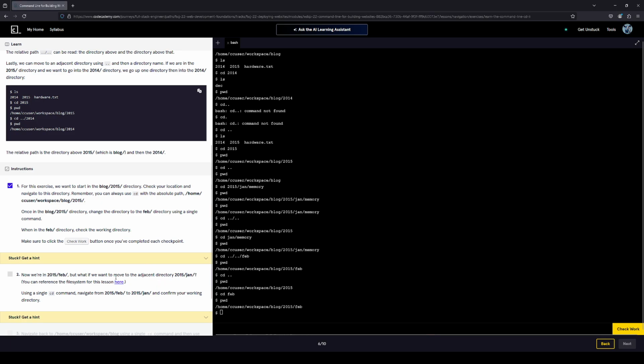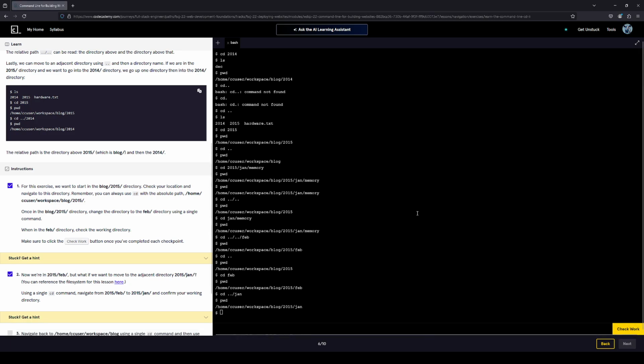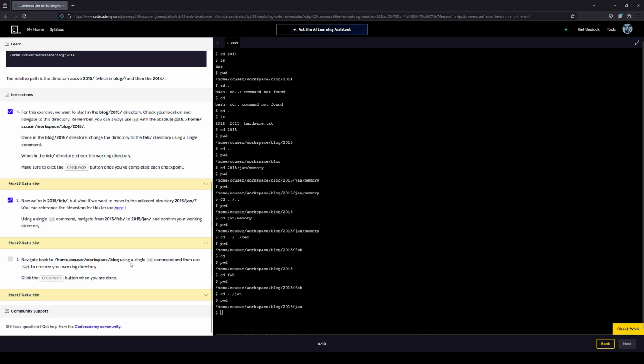Now we're in the 2015, but what if we want to move to the adjacent directory 2015 Jan? Using a single command, which we've done and confirmed, navigate back to the home cc user workspace blog using a single cd command.